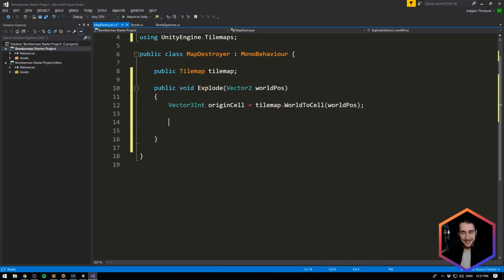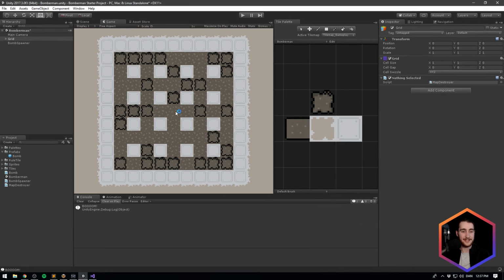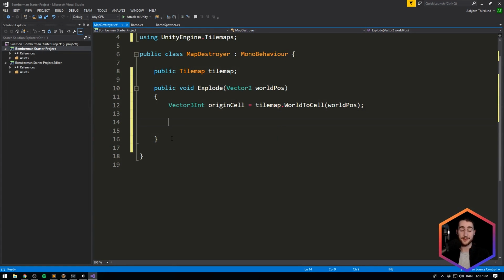So with this origin cell, we need to explode the cell that the bomb is on. I'm going to show you this. We're going to explode the cell that the bomb gets placed on, but we also want to explode the 2 cells above this bomb, the 2 cells to the right of this bomb, the 2 down, and 2 to the left. So let's create a function for exploding a particular cell, and then simply call that function with a tiny bit of offset from the origin cell. So one offset on the X, 2 offset on the X, 1 offset on the Y, 2 offset on the Y, and so on.